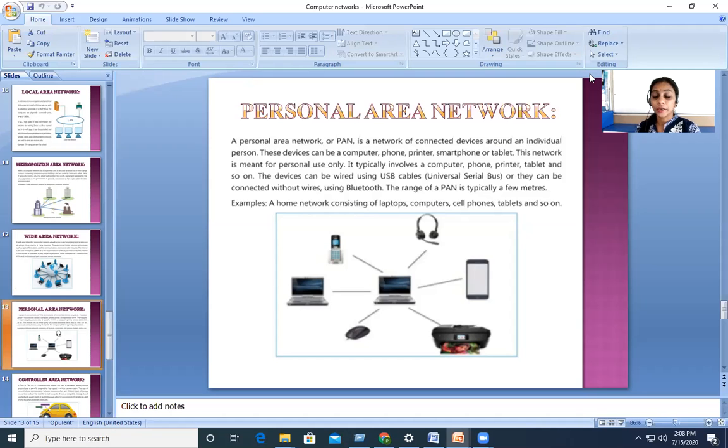What you understand from this is that a personal area network builds a network between personal devices like smartphones, mobile phones, tablets, laptops and desktop computers. You can connect with the help of USB cables, or without any cables, based on Bluetooth or Wi-Fi connections. Wi-Fi will not use any wires. So what about the distance it can cover? It can cover a distance of a few meters.